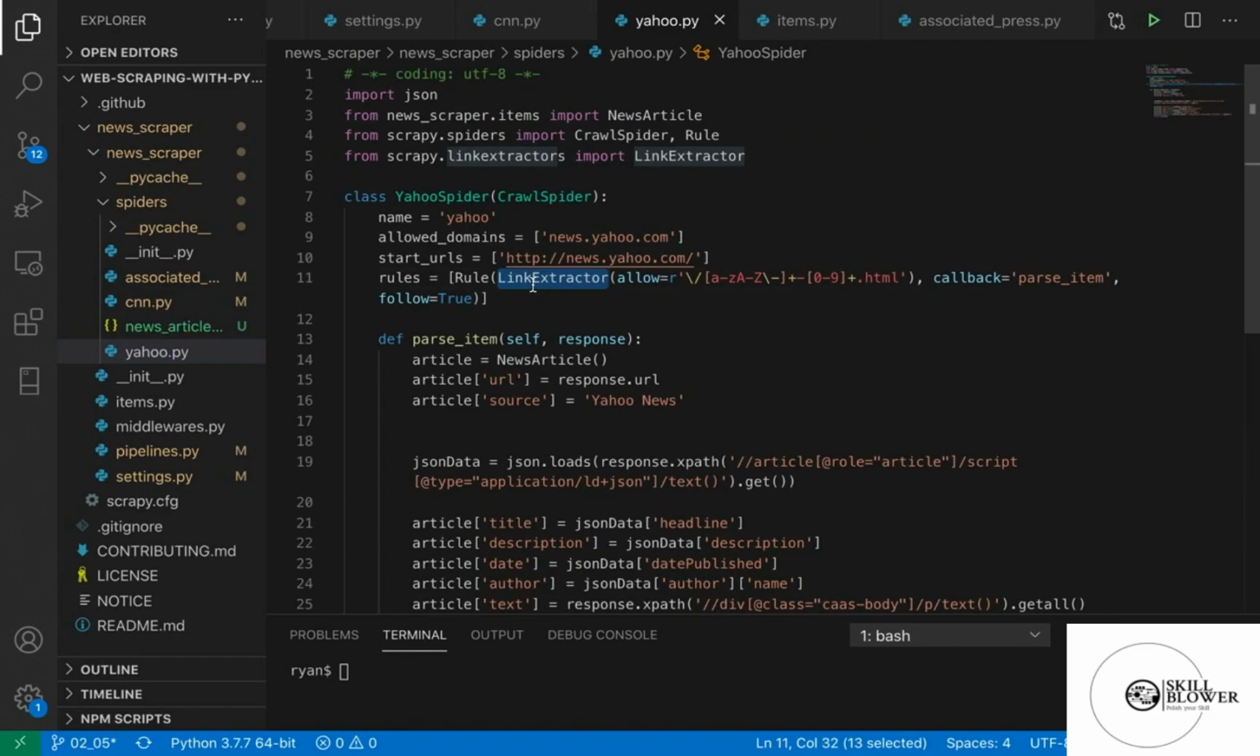Now I want to take a look real quick at the rules that were used and the link extractor that I used. You have to do a little bit of detective work about what constitutes a news article or a product page or whatever it is when you're scraping, versus what's a non-news article or maybe a main landing page.